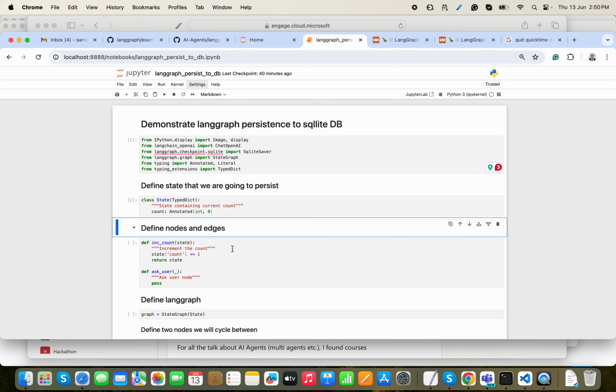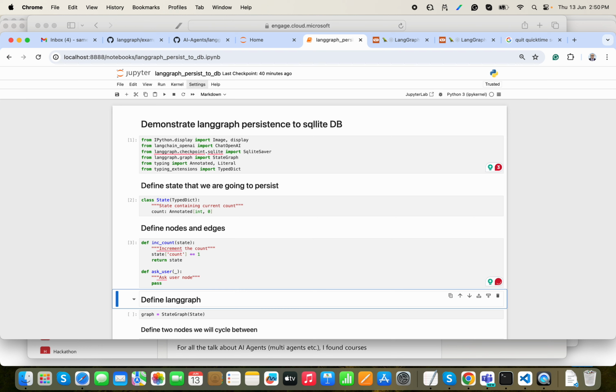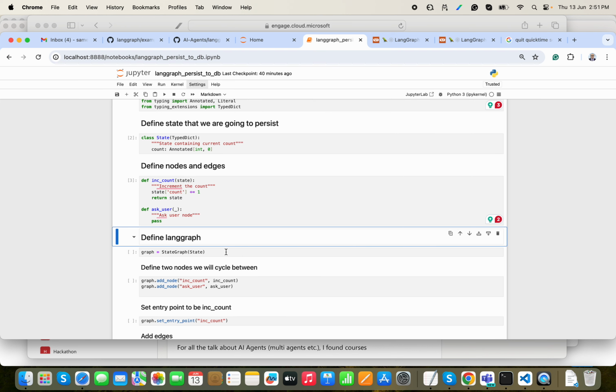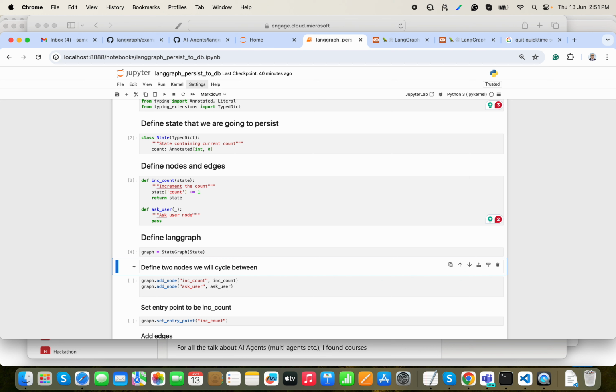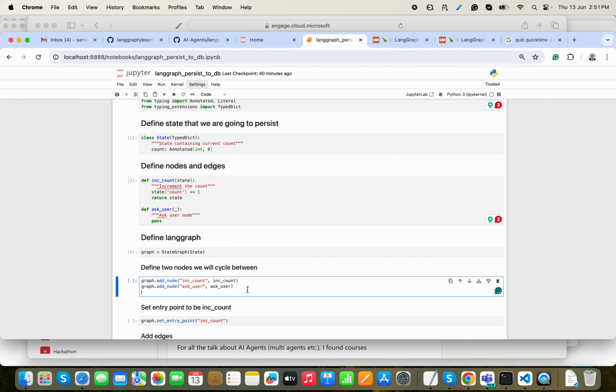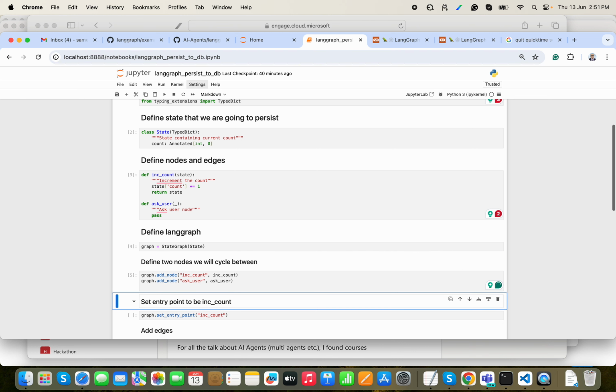So then I'm going to define the nodes and edges. I have two simple nodes, increment count and ask user. Now we define the LangGraph. This is a state graph, taking the state that we defined above. So this is our graph. Now we add the nodes in the graph. We have only two nodes, increment count and ask user. So I'm going to add that.